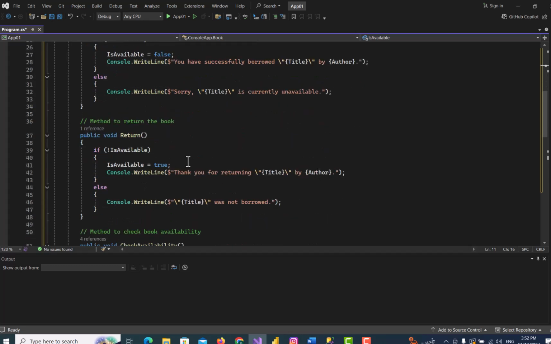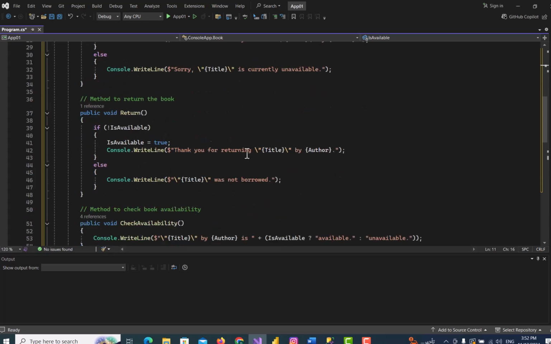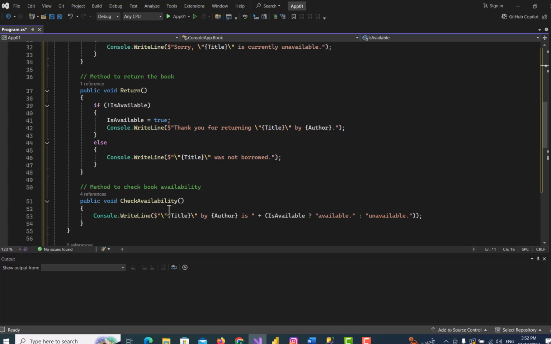On the other hand, we have return, which is the vice versa of borrow, and it would definitely have validation too. And we have a check availability method to call that one. It could depend on the author and the ISBN, but here we make it very simple and just print a message for the availability.